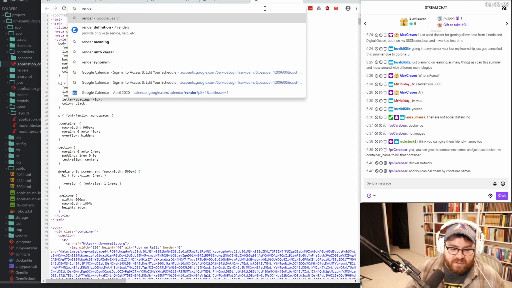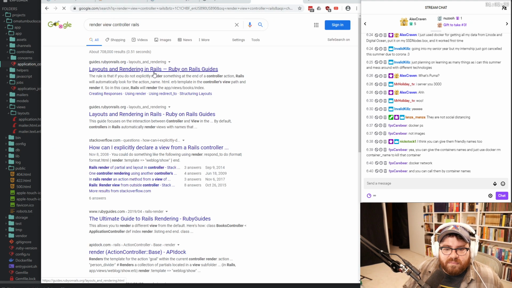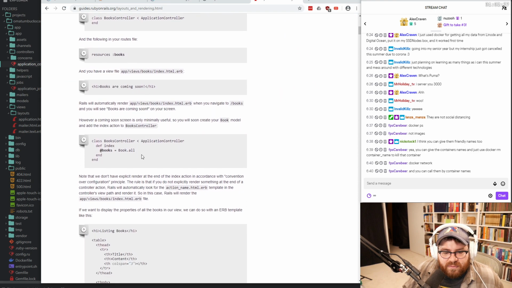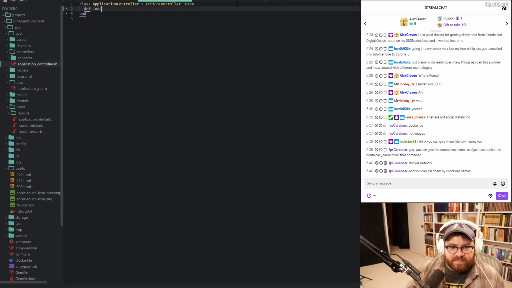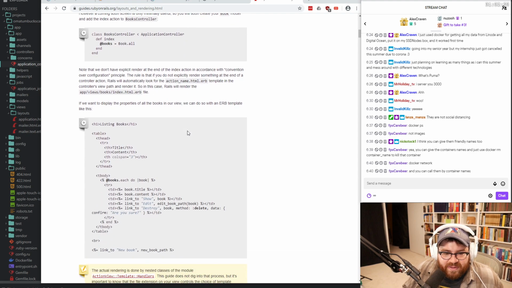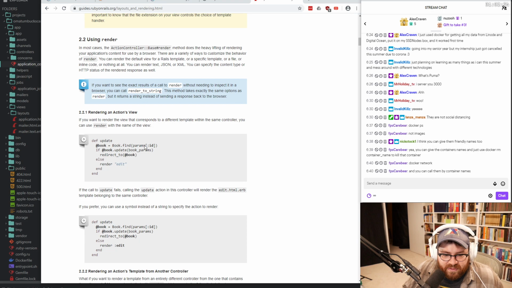Render view controller Rails. It's been a while. Def index. That's it. That's the one. Oh, it's so nice being back inside of Rails. Back in Ruby. So what do we want here? We just want to use render. No. Render. Yeah, let's just render application.